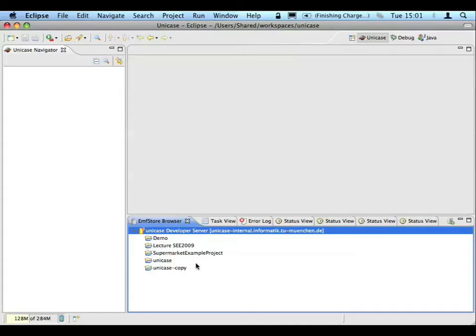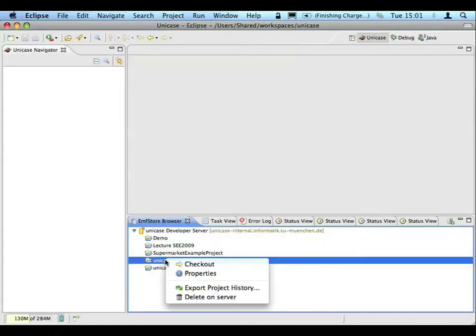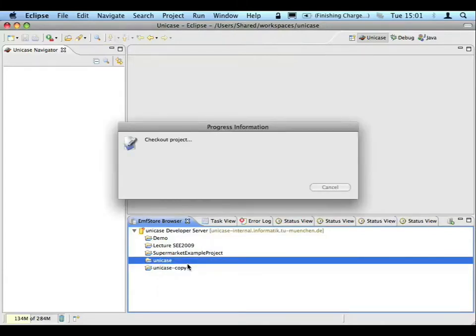So what I can do now is select any of these models. I'll select this one. This is the model where we keep the requirements of the Unicase project itself, and we can check out that model. If we check out the model, then a copy of the model is transferred from the repository to your local workspace, and it's persisted transparently for the framework user in the local workspace, and it then can be displayed.